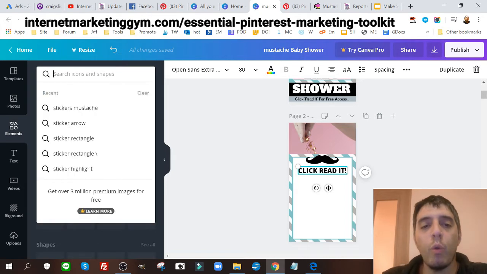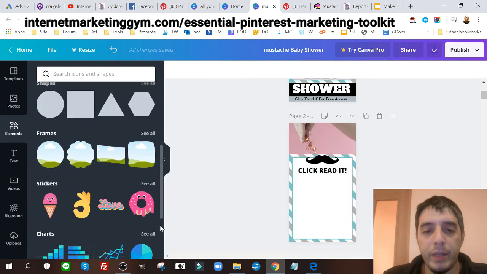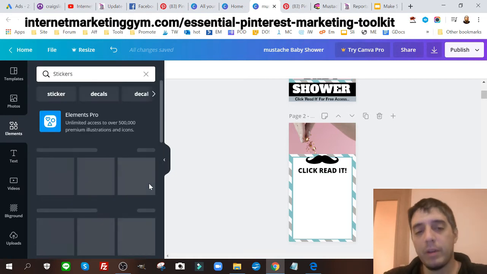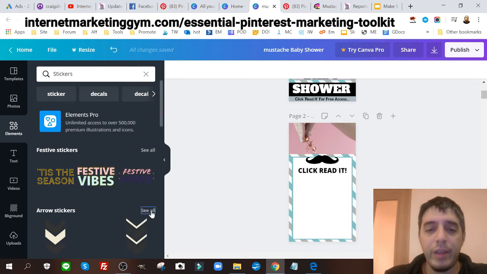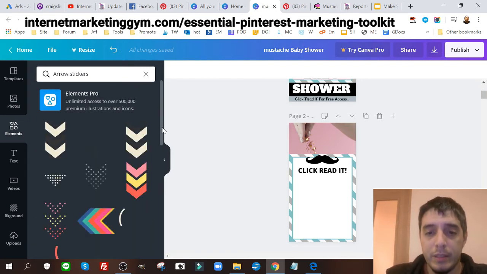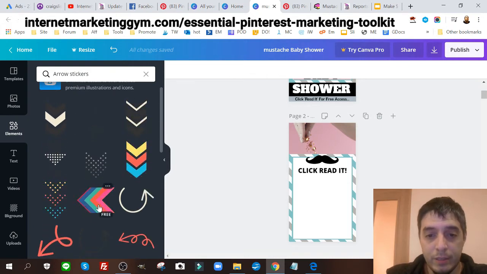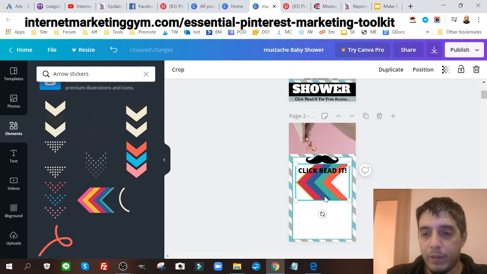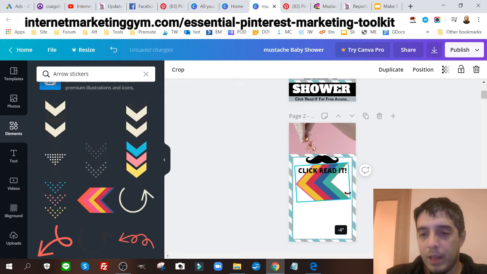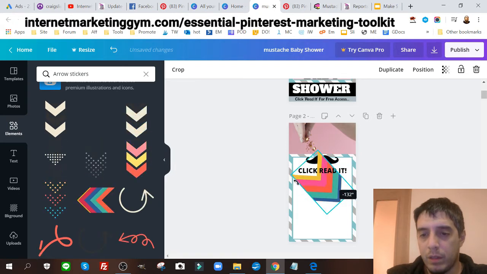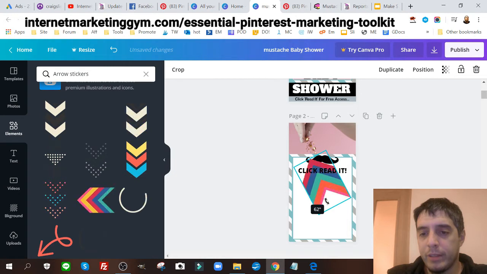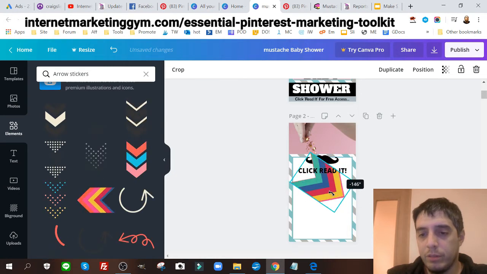So in elements, you want to go to what's called a sticker. Stickers are these animated little GIFs that you can add to your video Pinterest pins. So you see here, stickers, I'm going to click on see all. And I'm going to go to arrow stickers, because arrows are the most important ones in my opinion. And I'm going to click this arrow here. I'm just showing you how to create one easily. You rotate it to your desired direction.